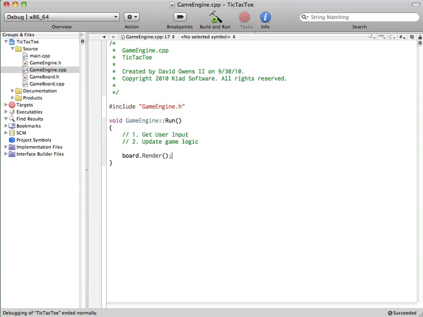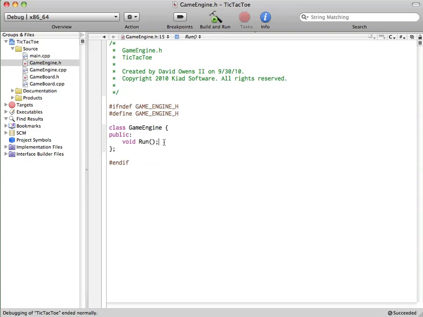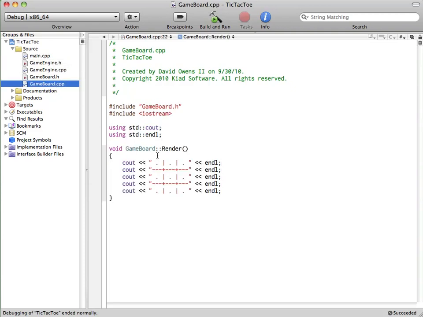Well, now you might be asking, where's board? That's a good question. So we need to go actually define this. We want a board, a game board instance inside our game engine. So let's go ahead and create a private scope. Okay, game board. Okay, so now we have a board. It's going to get initialized, and our rendering function is defined.